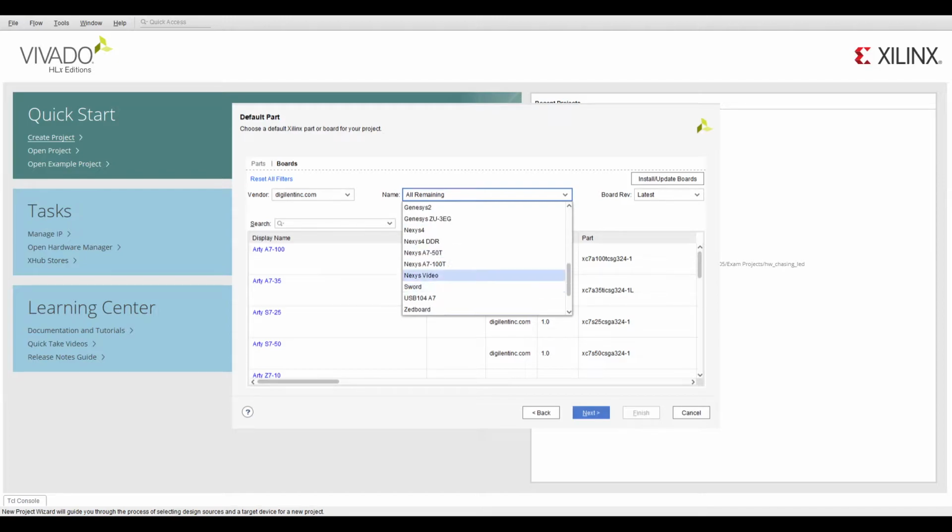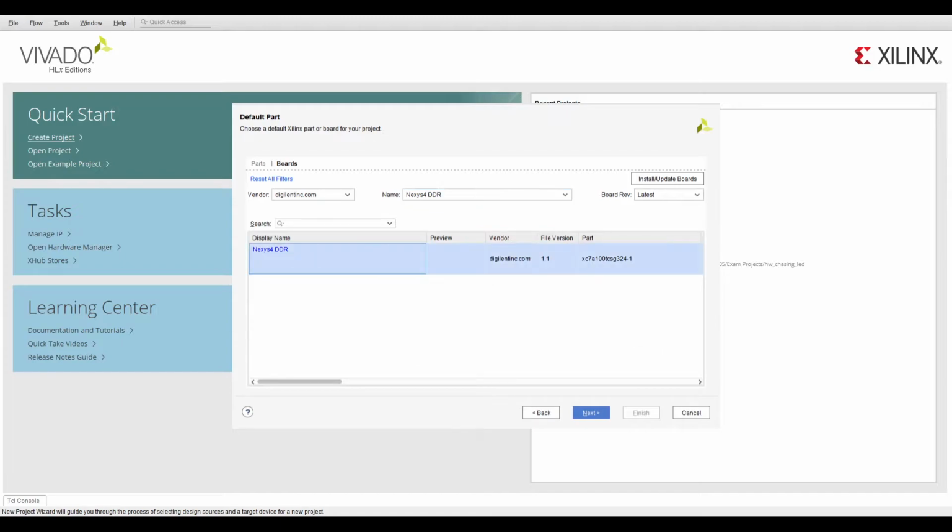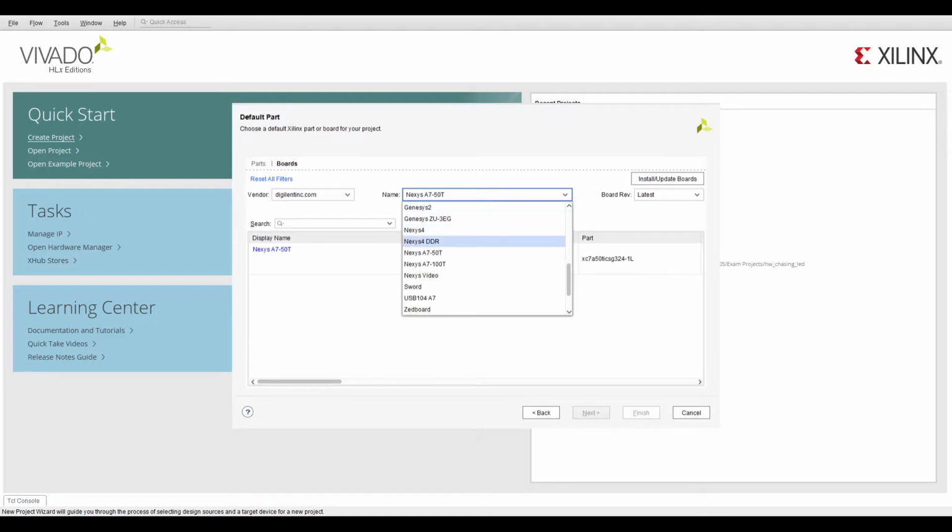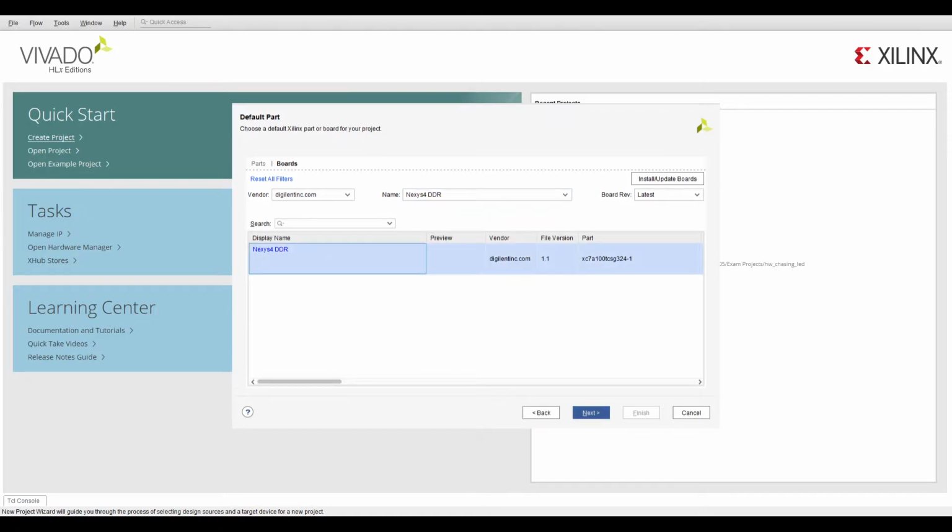So depending on which board you have, I do have the DDR. You probably will have the 100T. You click on that and it will figure out which package. It's this particular one, which is the XC7A100T. And this is the A100T. If you have the 50T, you'll have the 50T in it. Anyway, I'll just do that, and it'll do this one in here.